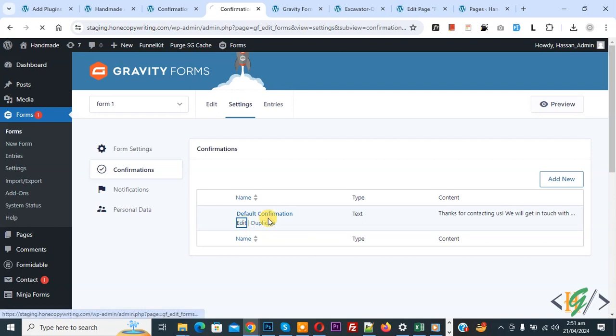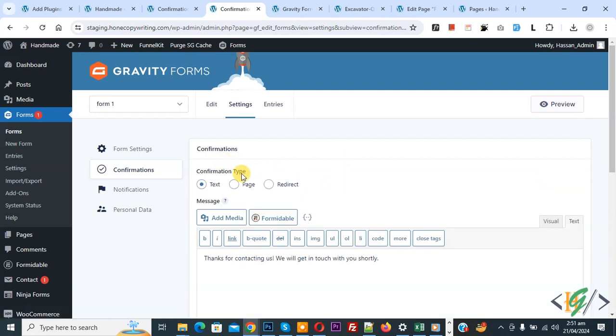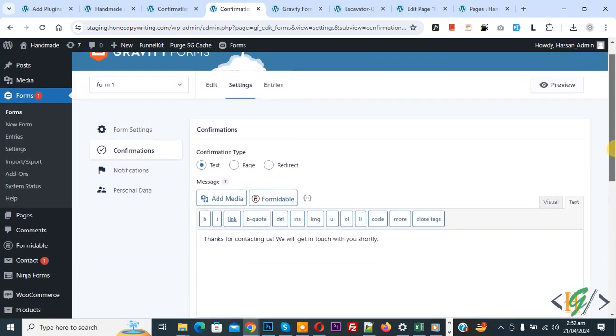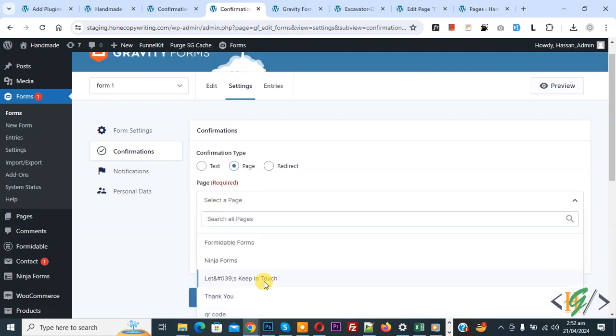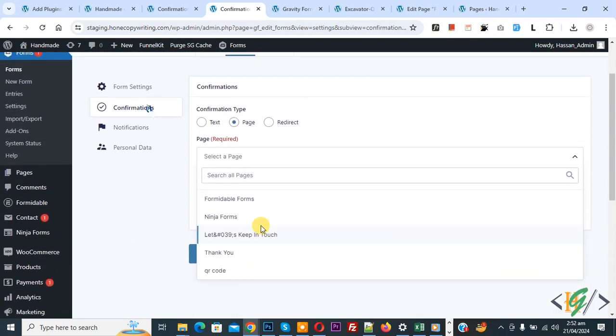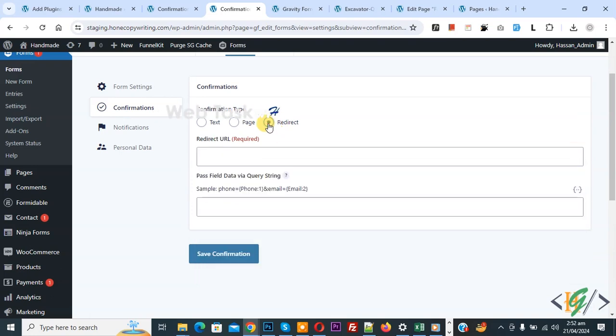Click on Edit and then you see the confirmation types: Text, Page, Redirect. For Text, you can add a message according to your requirement. Then you see Page, where you can select a page according to your requirement. You see all pages here. And then you see Redirect. Now select it. We are going to add a custom URL.